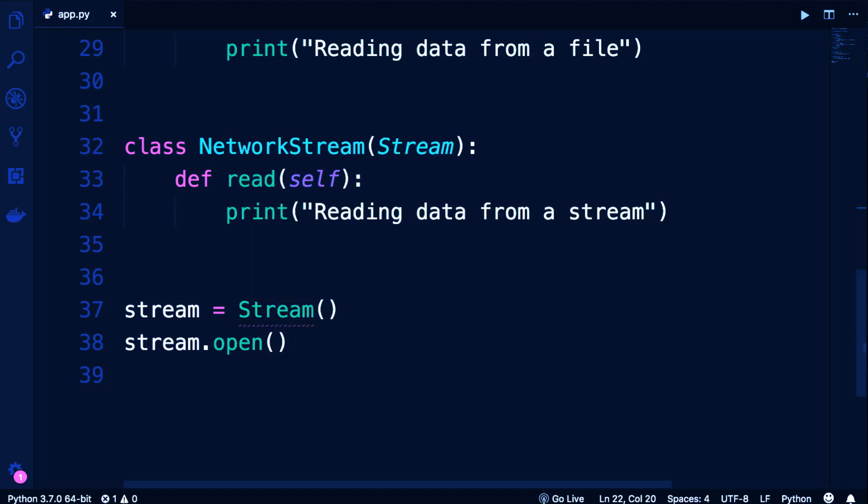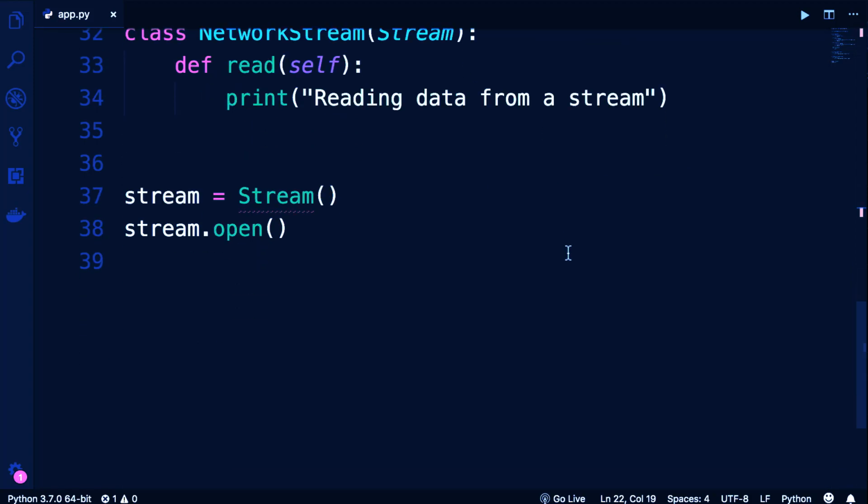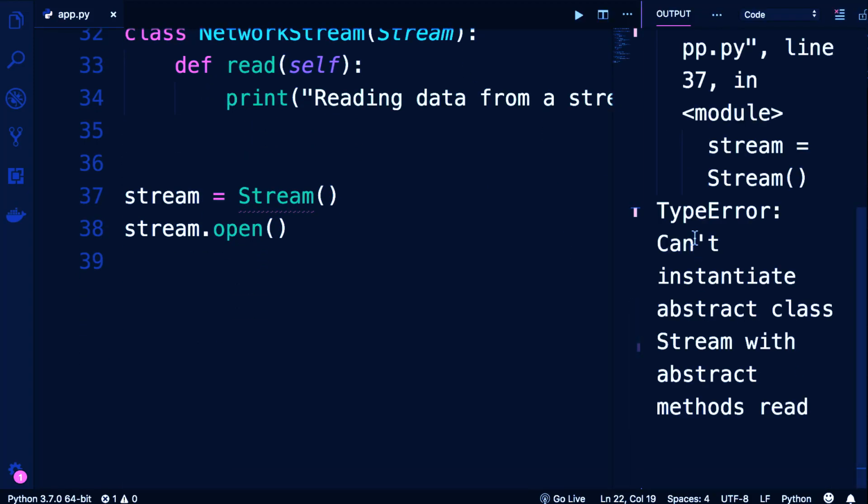Basically, when a class has an abstract method, it's considered an abstract class, and we cannot instantiate them, which means we cannot create an instance of them. So, when we run this program, we get this type error, okay? Now let's look at the second problem.